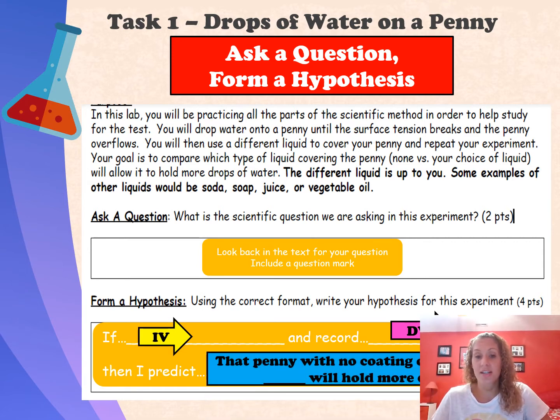And so you're predicting either that the penny with no coating is going to have more drops on it, or that the penny with some kind of coating is going to have more drops on it. One or the other is going to be your prediction. So go ahead and do that now before you actually run the experiment.